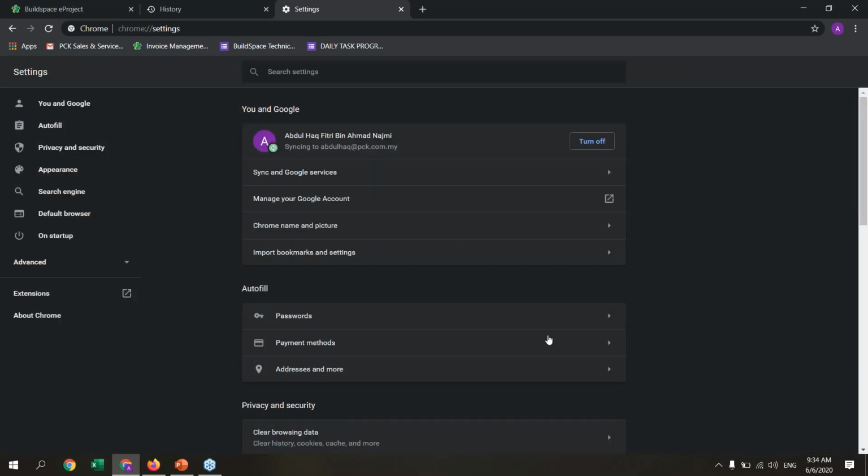This action, depending on the size of the accumulated cache file image inside the device, may take a few seconds and up to a few minutes for this action to be completed. So basically, we are finished with the Google Chrome clearing cache. So now we will take a look at how to clear cache on Mozilla, on Firefox.